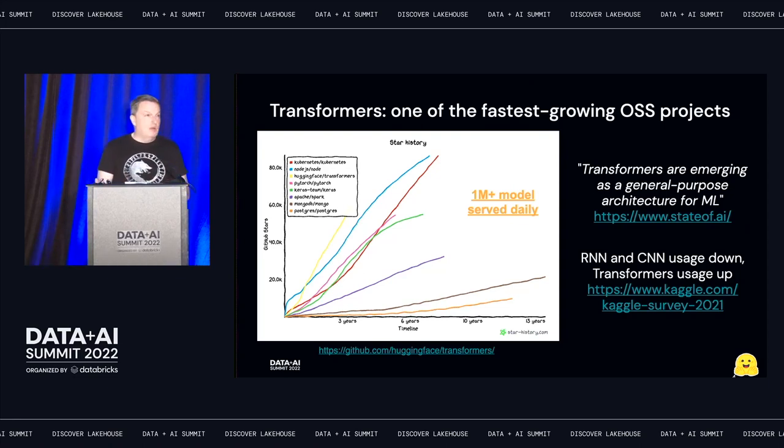The State of AI report said transformers are emerging as a general purpose solution for ML. So if you thought transformers were just good for NLP, yes, they're still excellent for NLP, but they also work very well for computer vision, speech, reinforcement learning, and a few more things.